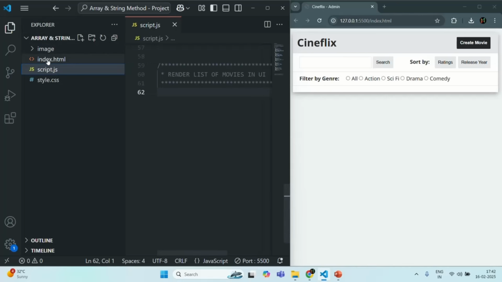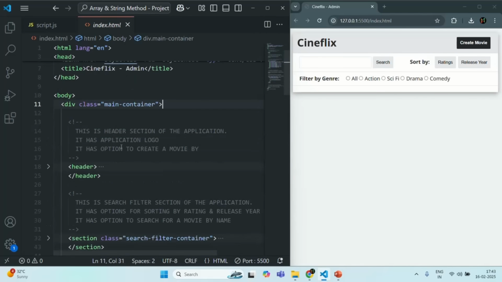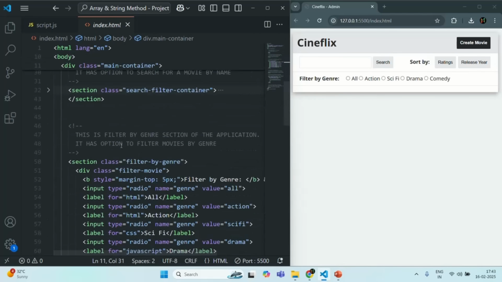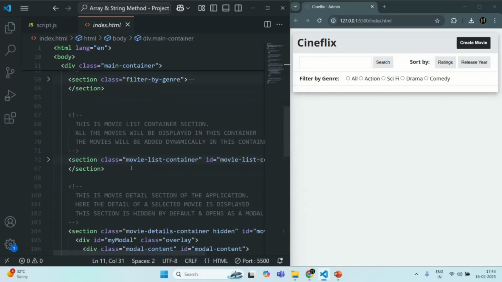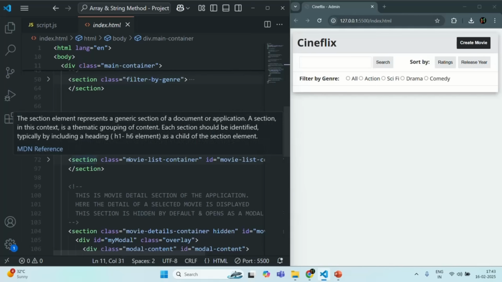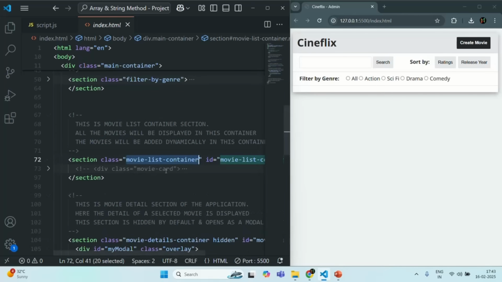So if I go to our HTML file, there you will see that we have a section where I want to show all the movies. Here we have this section called movie list container. Inside this section, you will see that we do not have any HTML. We do have some HTML, but it is commented here. And I'll show you what this HTML is in a bit. But for now, just understand that we want to display all the movies inside this movie list container.